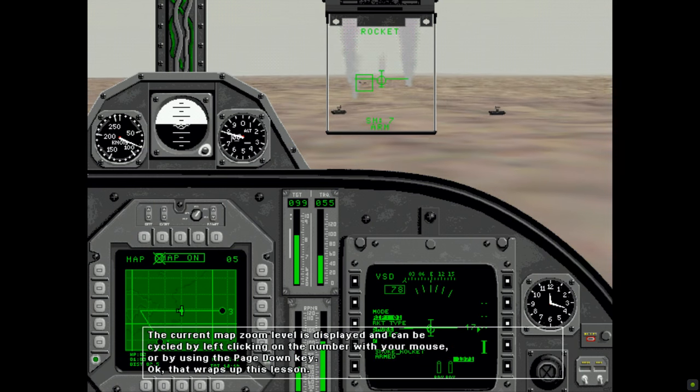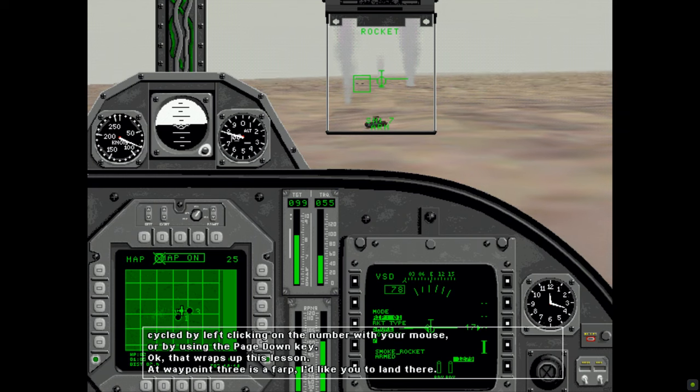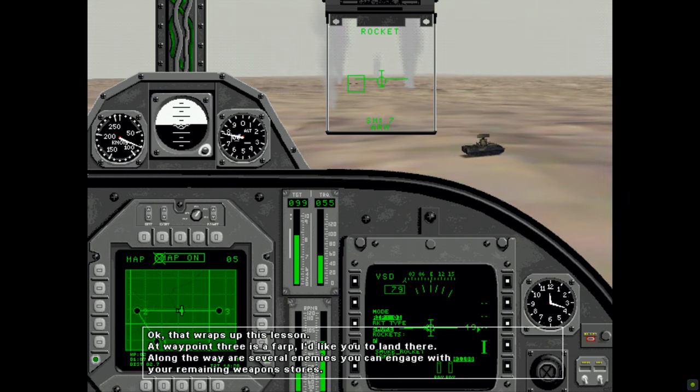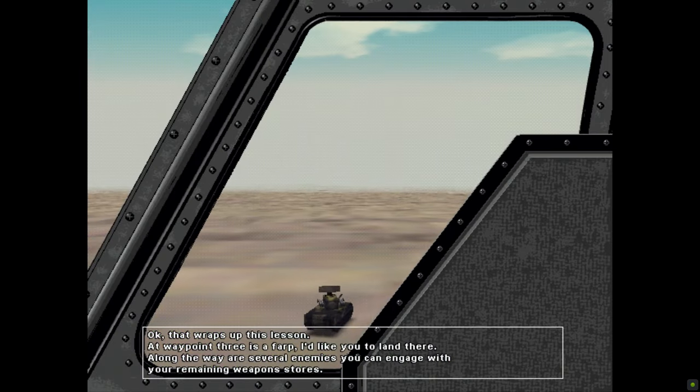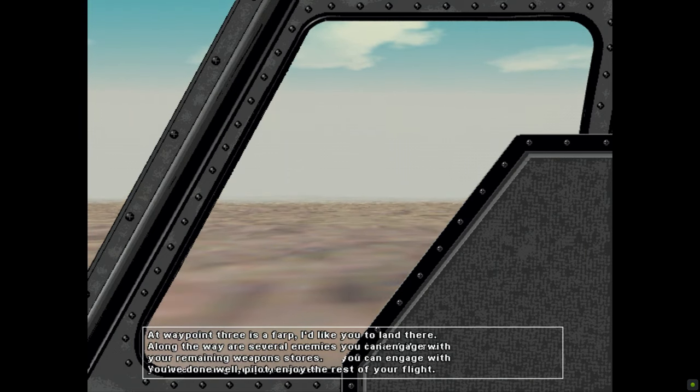Okay, that wraps up this lesson. At waypoint 3 is a FARP. I'd like you to land there. Along the way are several enemies you can engage with your remaining weapon stores. You've done well, pilot. Enjoy the rest of your flight.